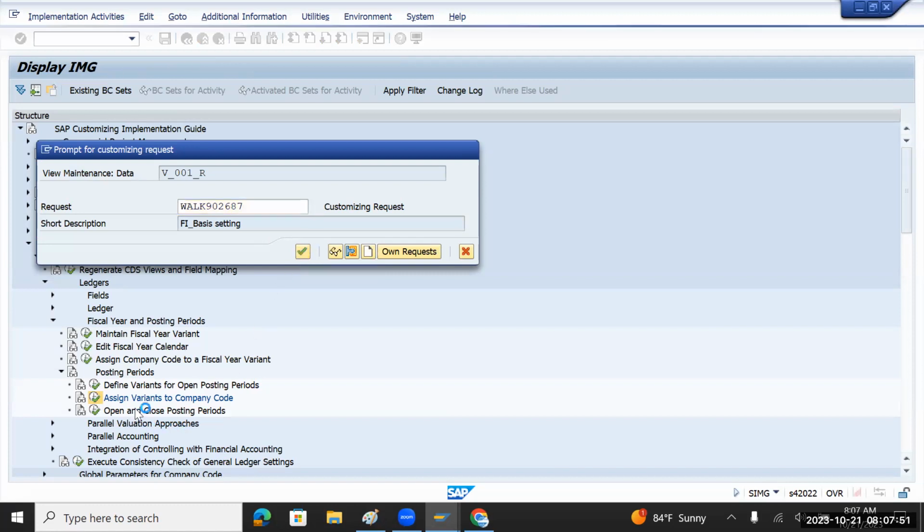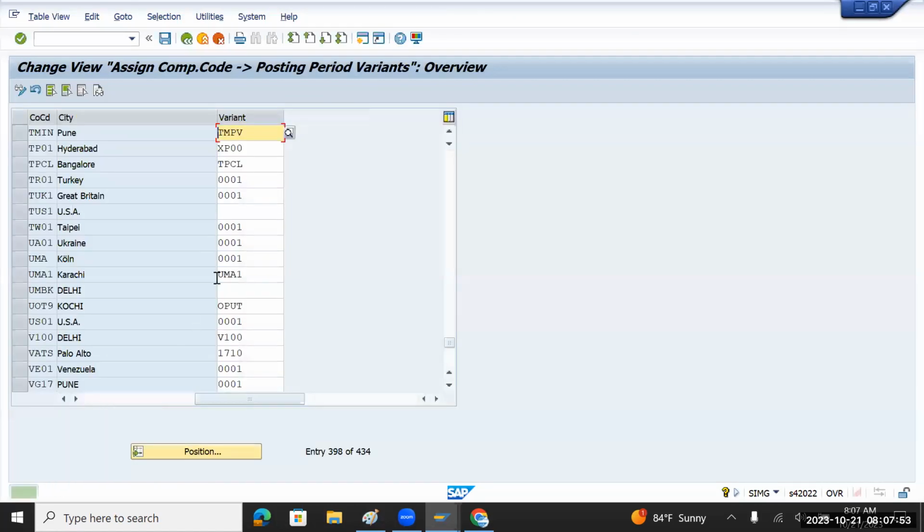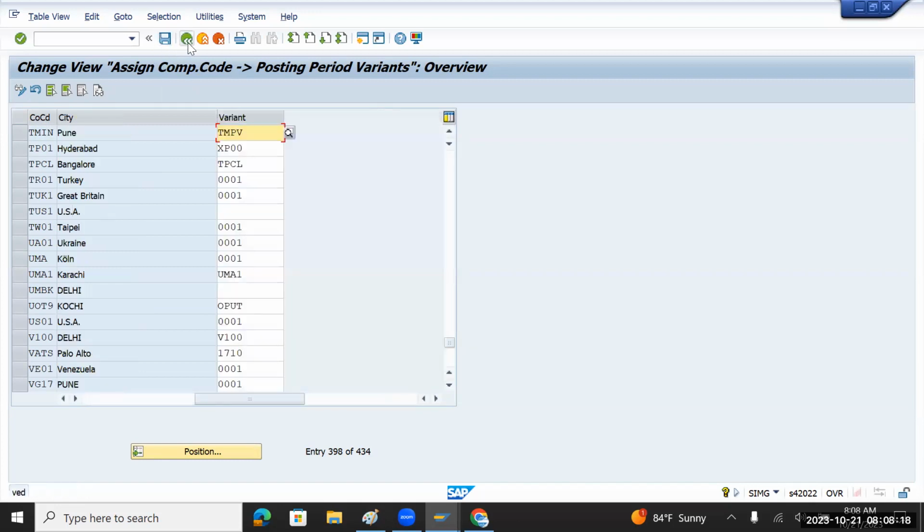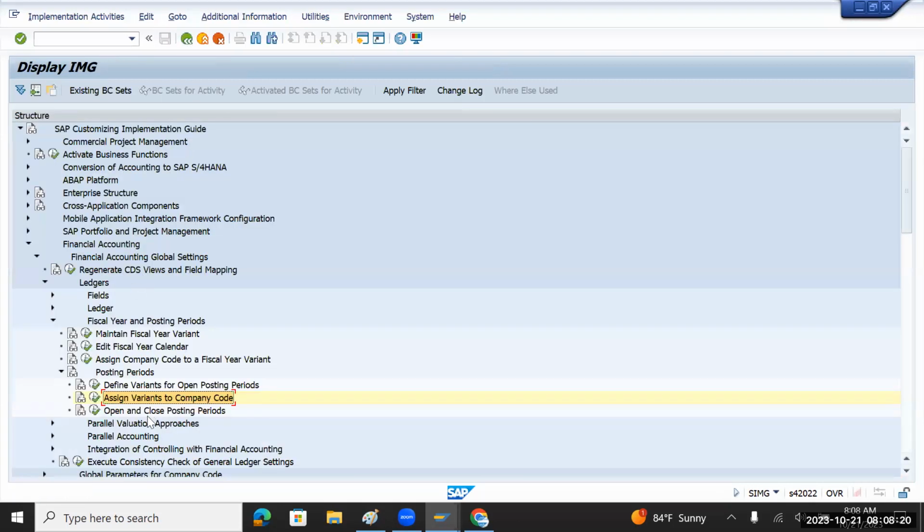So this is how we are linking all our settings to our company code. Tata Motors India is my company code, and slowly one by one I am assigning or attaching all my settings to my company code. So this is how the entire Tata Motors is going to be built after assigning all these kinds of basic requirements. Save this one, I will go back.